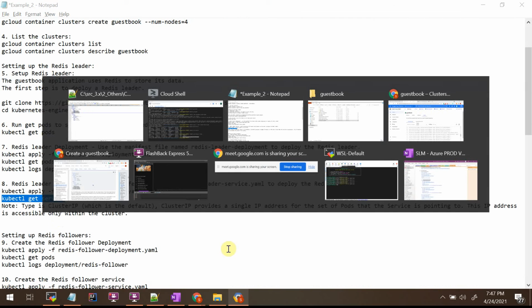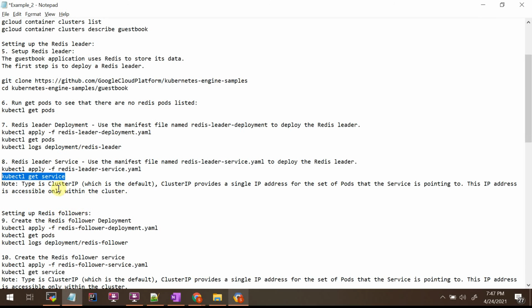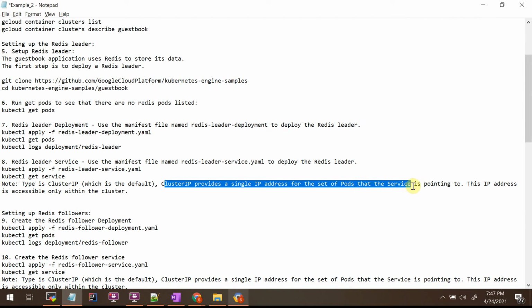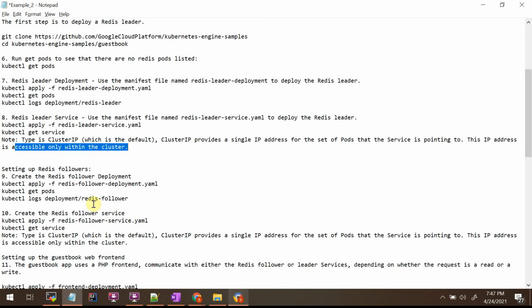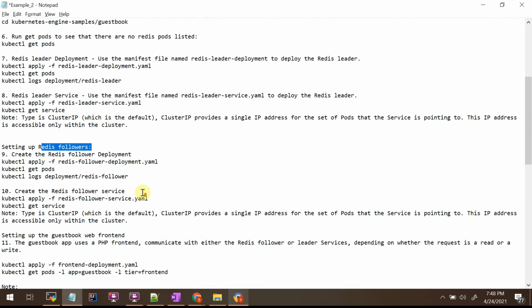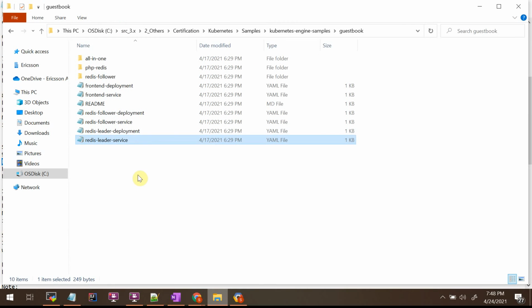So let's go back. That's about the service. The type is ClusterIP, which is the default, and ClusterIP is a single IP for each set of pods that the service is pointing to, and the IP is accessible only within the cluster. So we discussed that. Now that's about the master, so Redis master is done. Now let's get the Redis follower. The follower is a backup to the master. So let's look at the follower deployment. Here also it is the same thing, follower deployment and service.